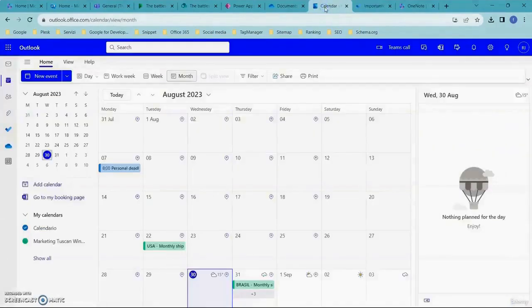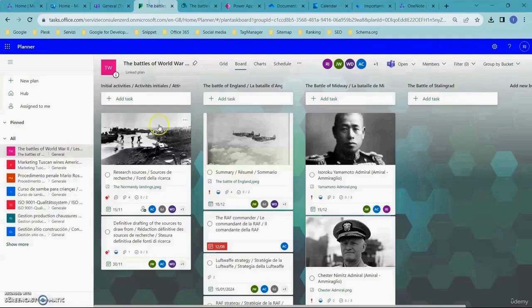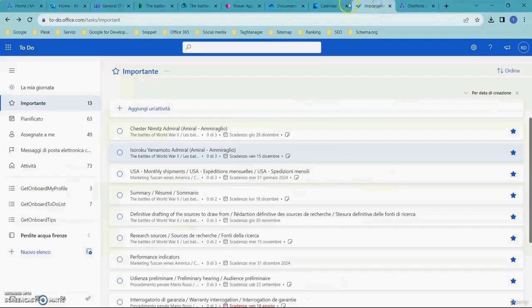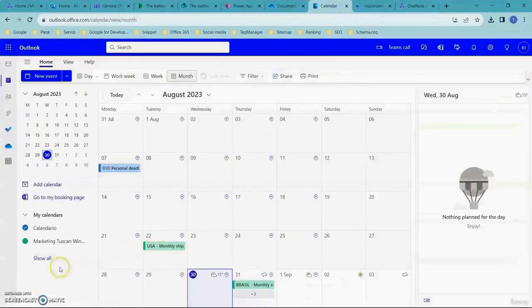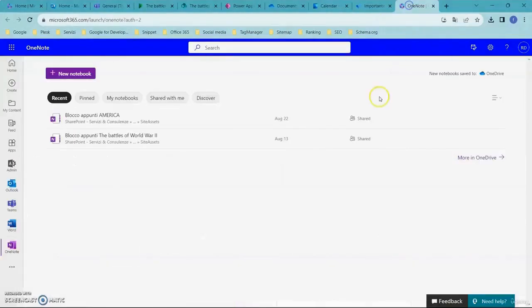For example, in the calendars, we could synchronize the calendar of one of the plans. For example, here, the marketing of Tuscan wines in America is a plan in the Planner. But I made sure that the plan's calendar appears in a different color, also in Outlook, in order to add other activities. And so I can see that Office 365 extracts it from the plan, and Planner automatically places it in the Outlook calendar.